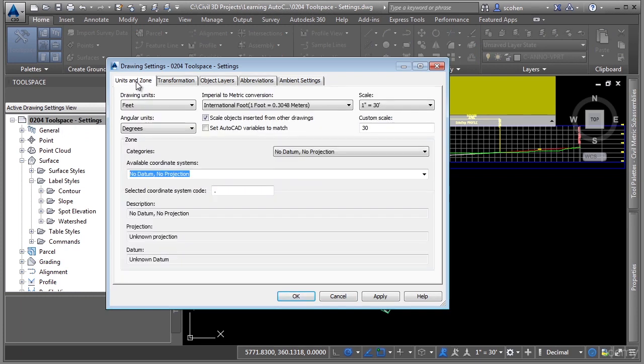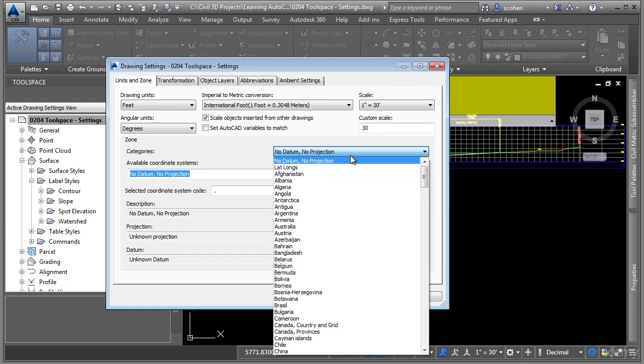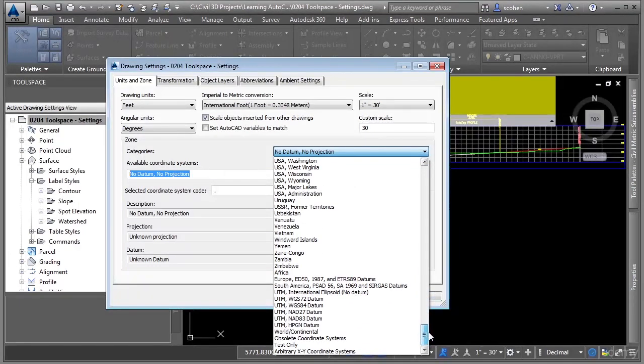There are 5 tabs here. We have the Units and Zone tab, the Transformation tab, the Object Layers tab, Abbreviations, and Ambient Settings tab. Let's just give a brief description of each of these. Firstly, the Units and Zone tab is where you define the angular units, the drawing scale, and the coordinate system of the actual drawing. If you note right here, Civil 3D is built on top of the Map 3D coordinate system, and you have all of the coordinate systems in the entire world.